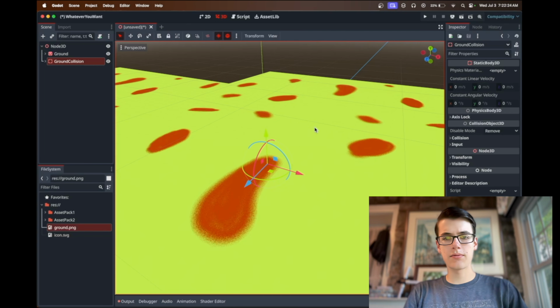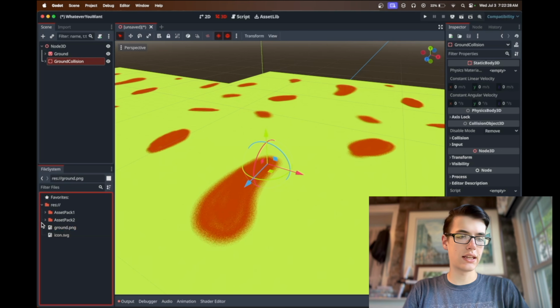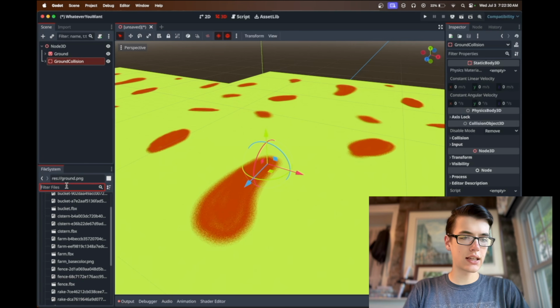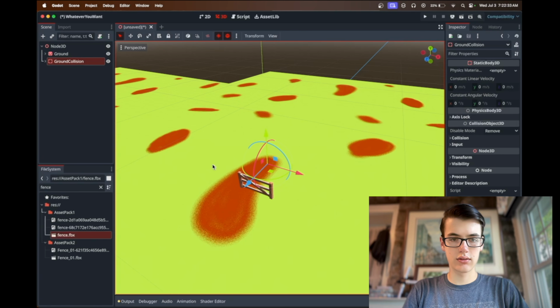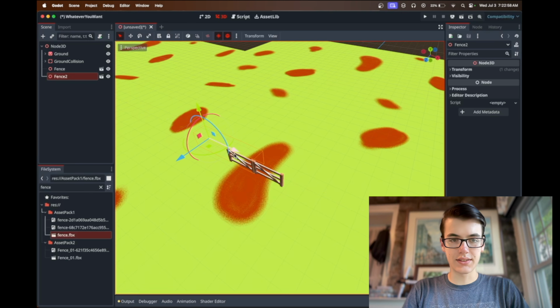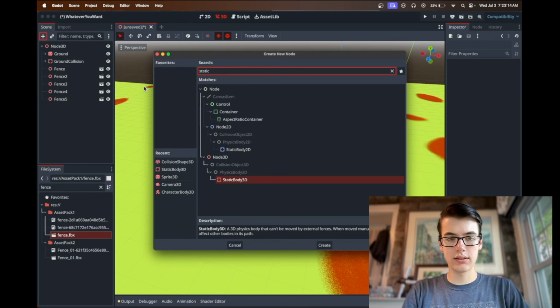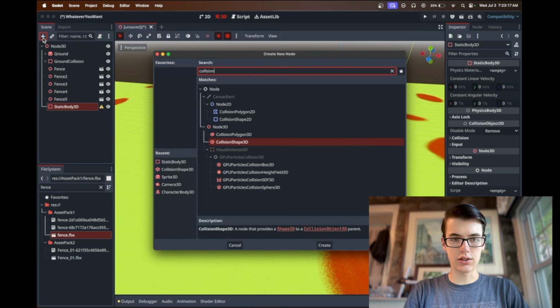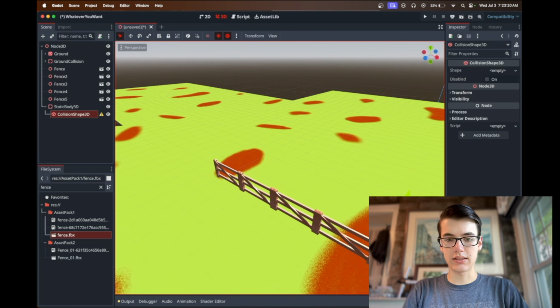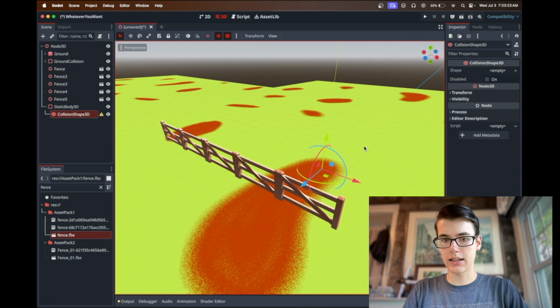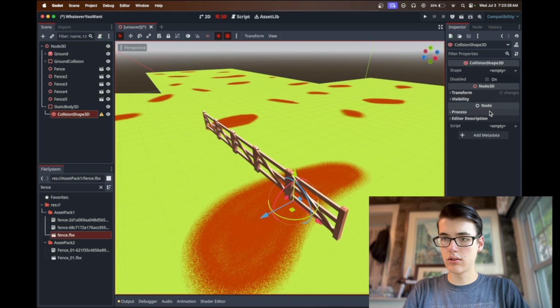Now, to keep the player from falling off the sides of this box, because obviously it only goes out so far in each direction, I'm going to drag in some fences. I'll put them in groups of, let's say, 5. And then create another static body with a collision shape 3D to put around those fences. So the fences will also seem like they're colliding.